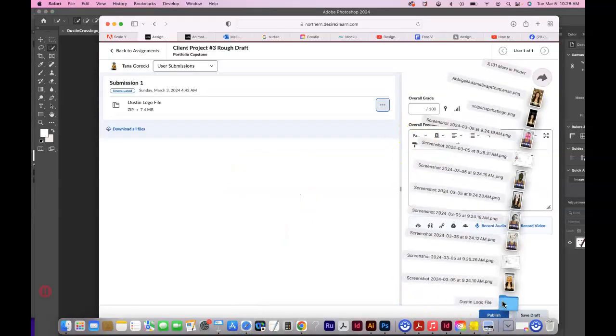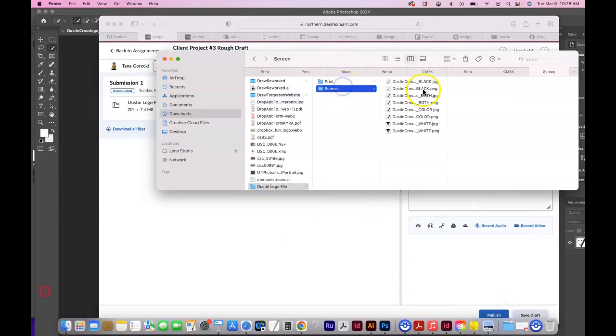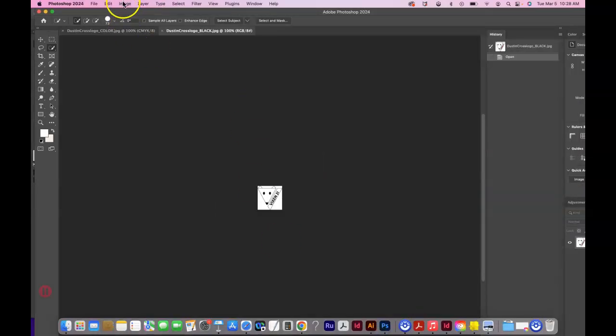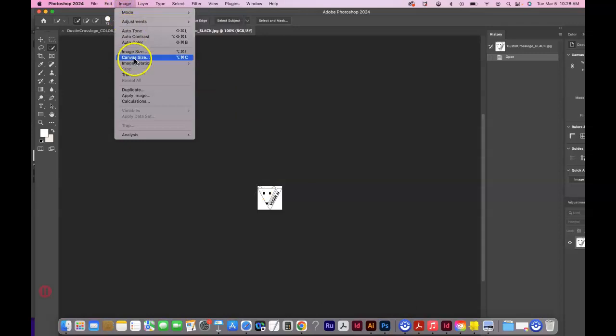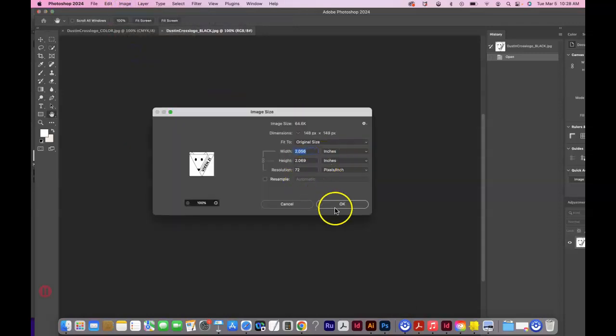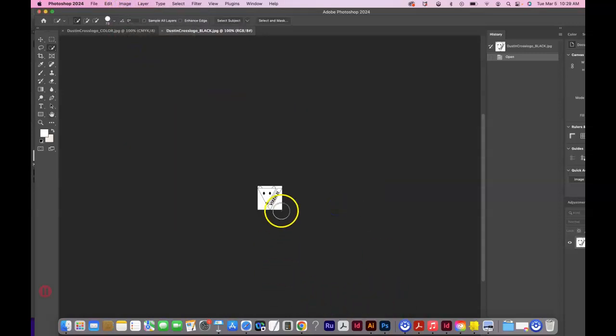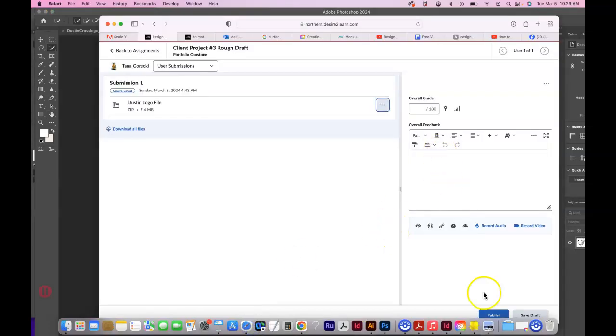Let me check this out. Your screen file. Let's just look at the black JPEG. So these should be an RGB. That's an RGB. Image size 72. Okay, yep, those look right. So if you did all of them like that, that's perfect.